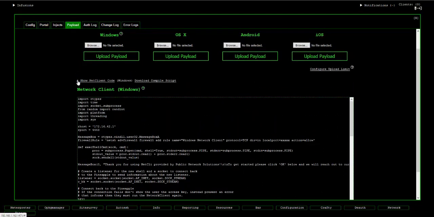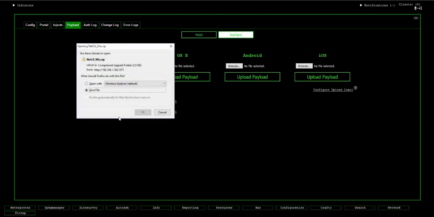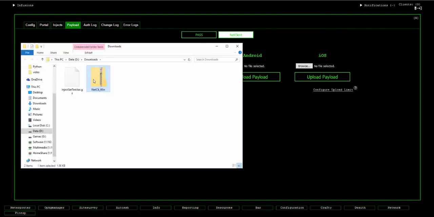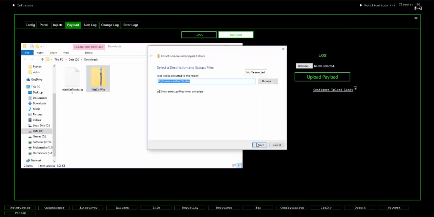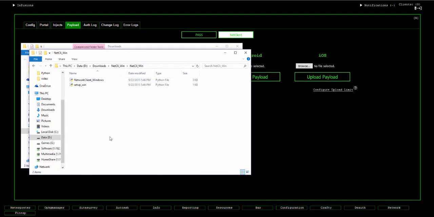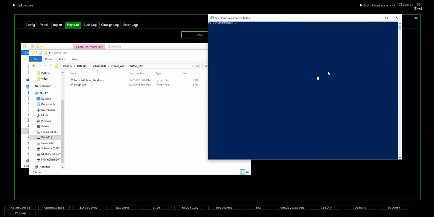But I've also included these zip directories here. So I'll show you how to compile them. You can download one. I'm on Windows right now, so I'll do that. I'll extract it. And what you'll want to do is, after you set up Py2exe, which you can download online, it's pretty simple, pretty straightforward, open up either command prompt or PowerShell and cd to that directory.